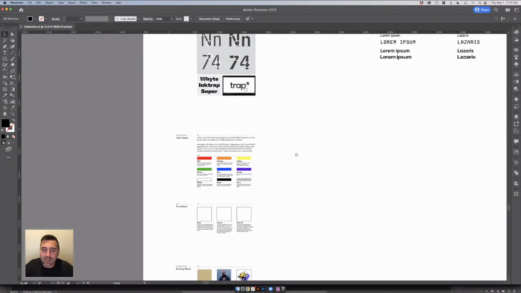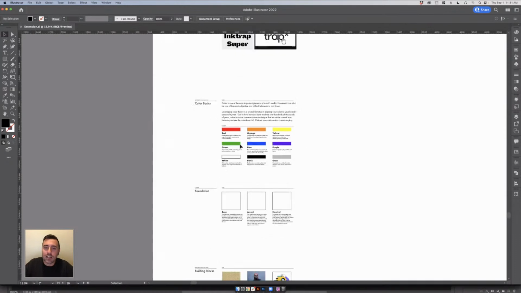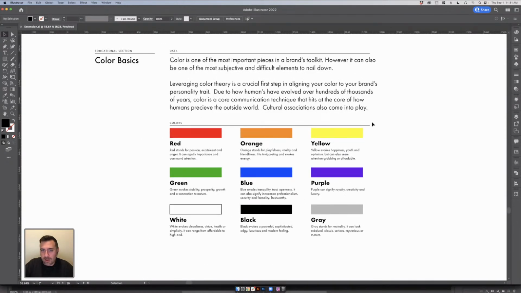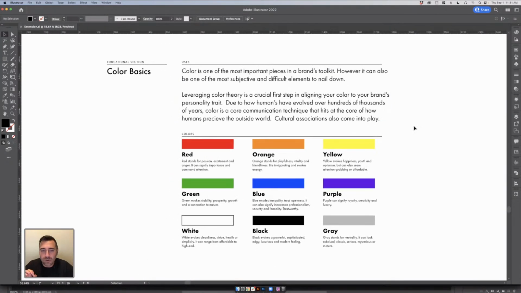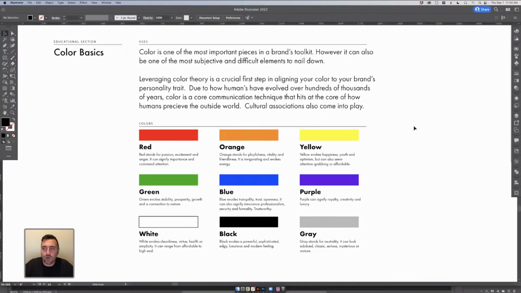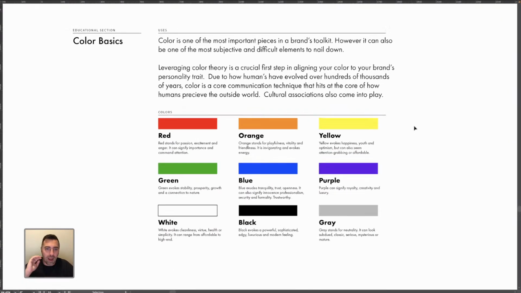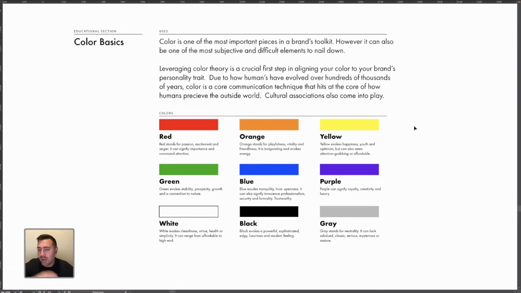We're going to be diving into color to start. Color, I think, is one of the most integral and important pieces in your brand design toolkit. So I think it's also one of the most subjective. So I'm going to caveat that color is not easy. It varies from person to person, culture to culture, client to client, right?